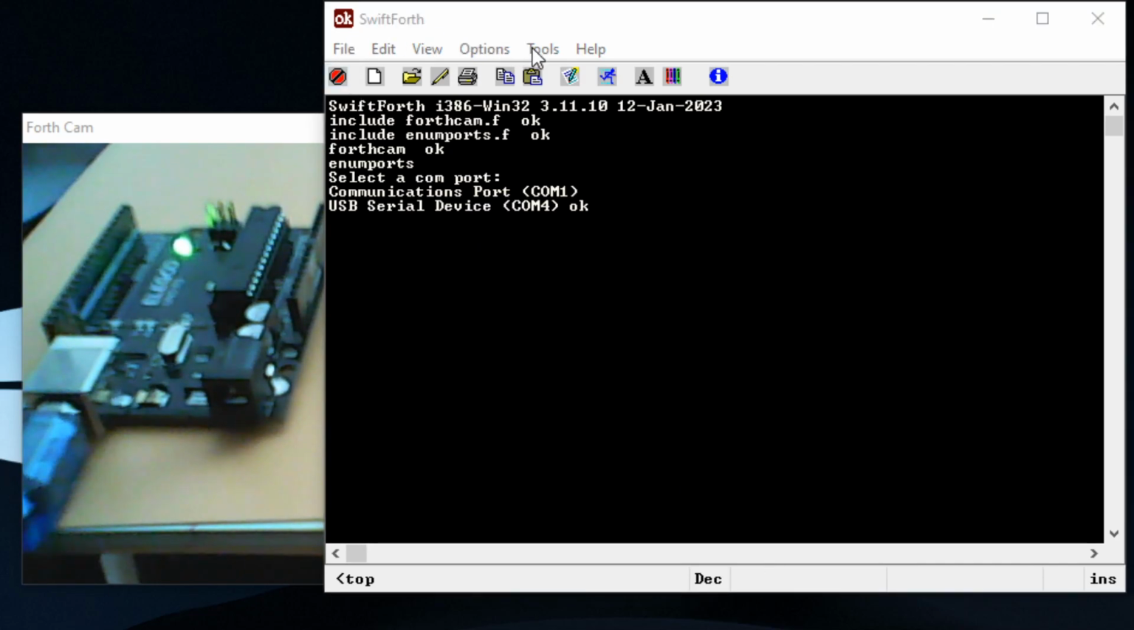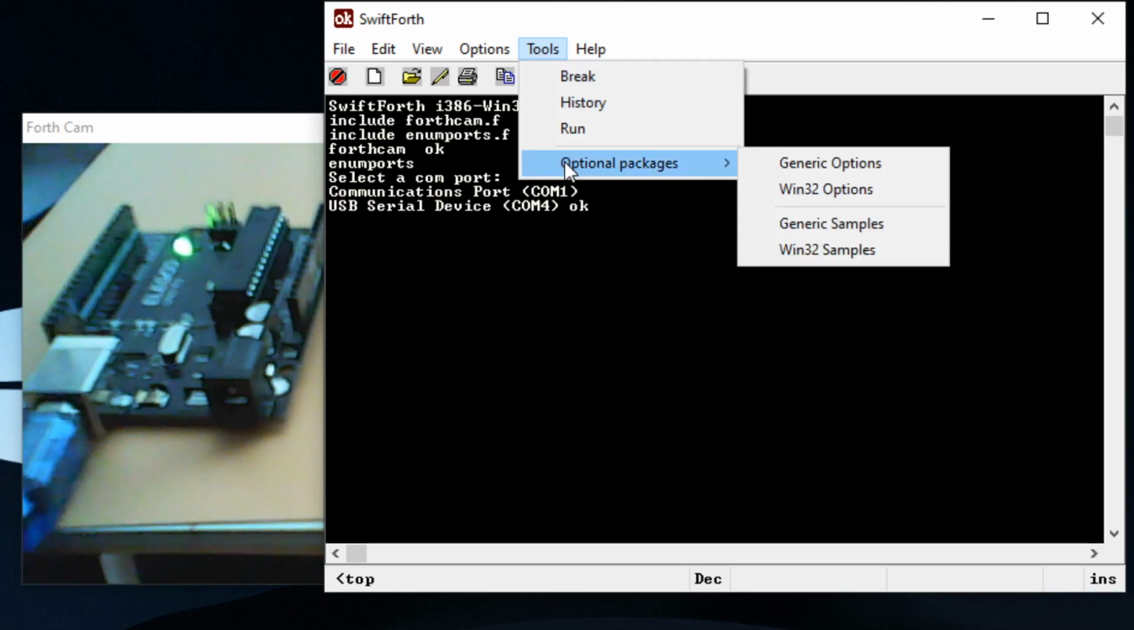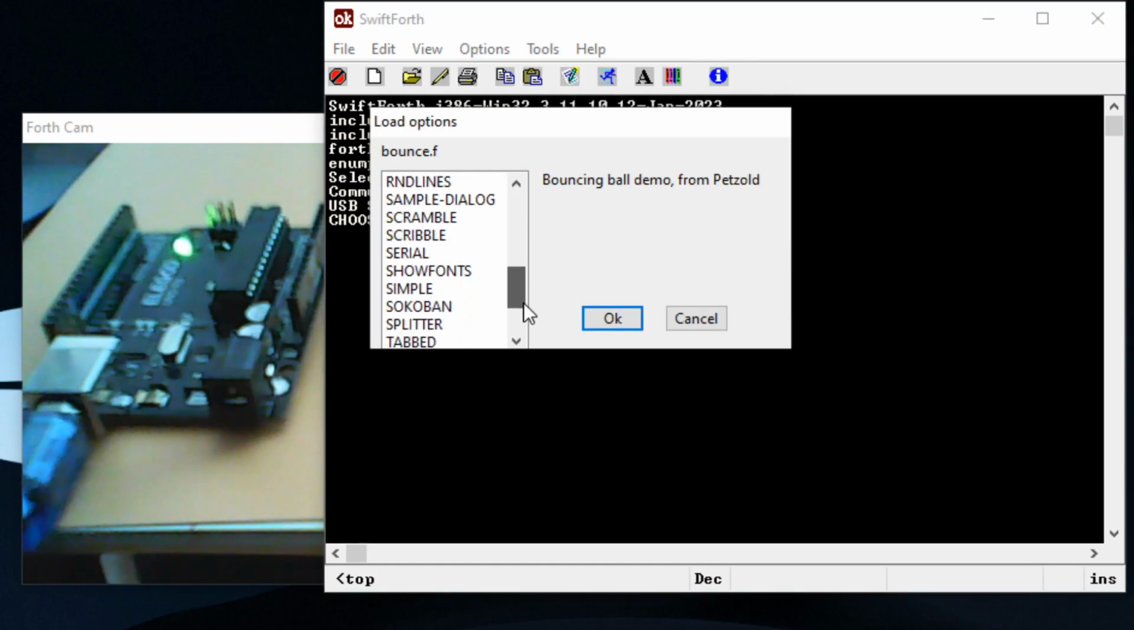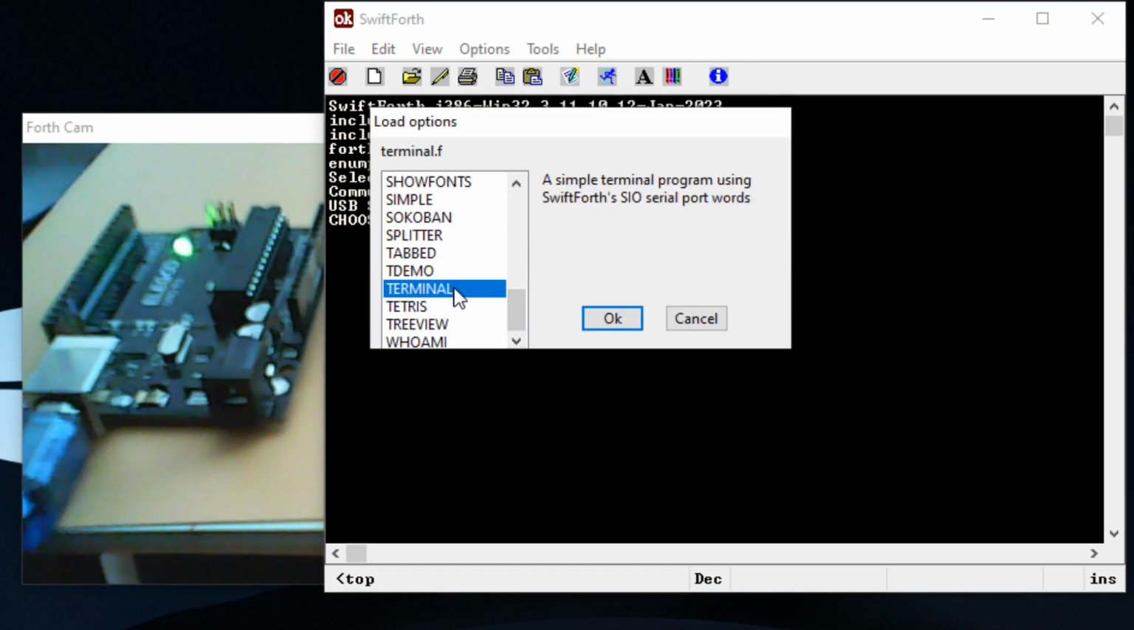Next, we're going to come up to Tools. We're going to go to Optional Packages. We're going to go down to Win32 Samples, and scroll down until we see Terminal. And it says right here a description.